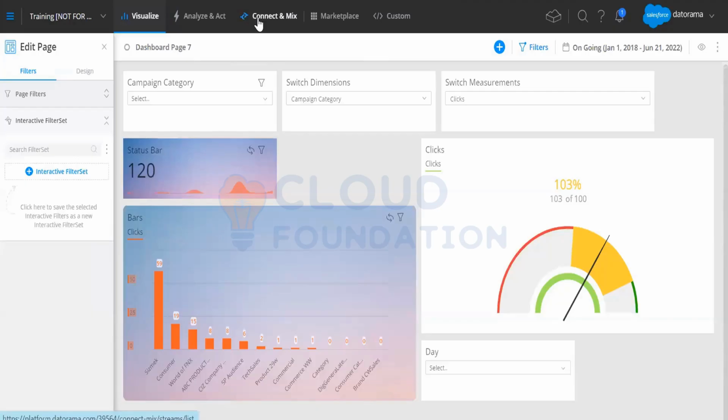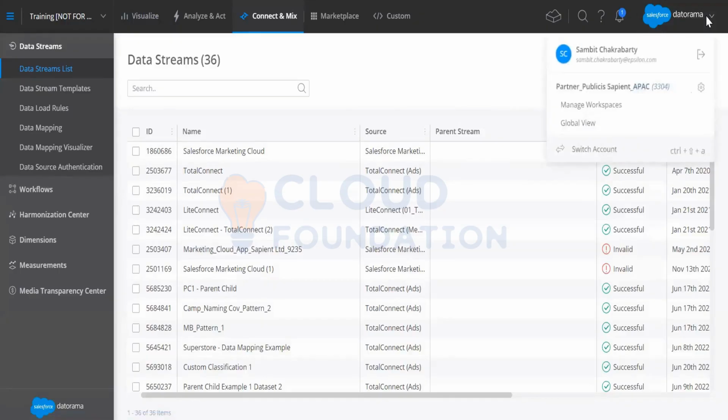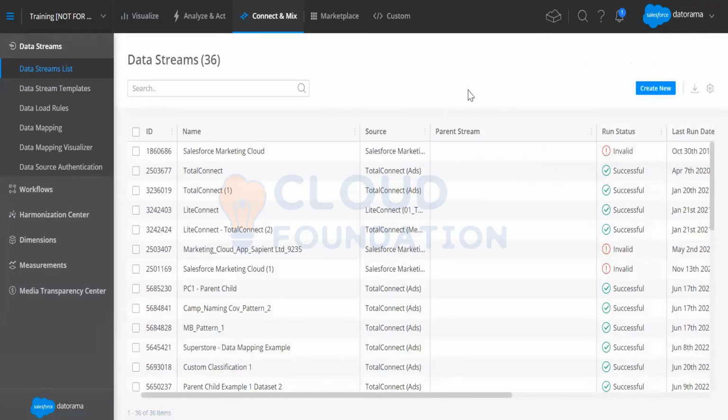Go to connect and mix. Yeah, and on the right hand side there is a data right drop down. Yeah. What do you want over there? Yeah, click on that drop down, or there is something access. That won't be possible in this account. I'm telling you because this is not a training account. This is a training account. Okay, and yeah.